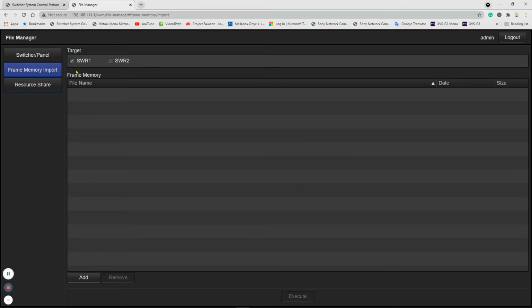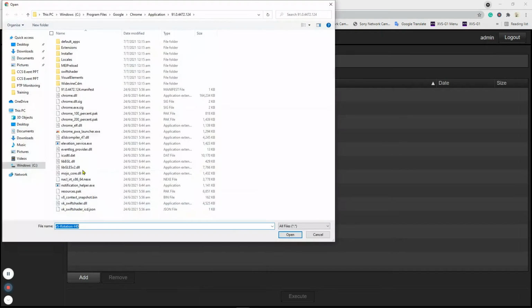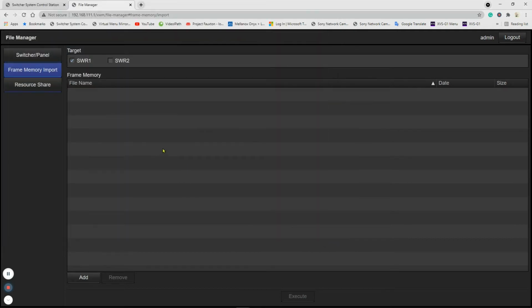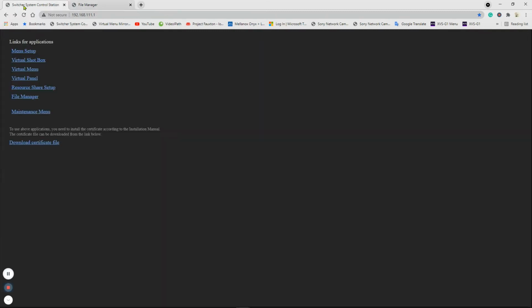Personally, I like to use this one to import the frame memory because it's very intuitive, just like the computer input and output, and you just import your desired TIFF or PNG files right over here. Because sometimes when you use the menu panel, there are little limitations for the file folder names or the file structures. So this one would be more intuitive and easier to operate. So this is the resource share page and also the file manager page.